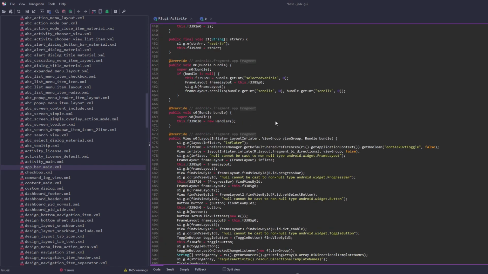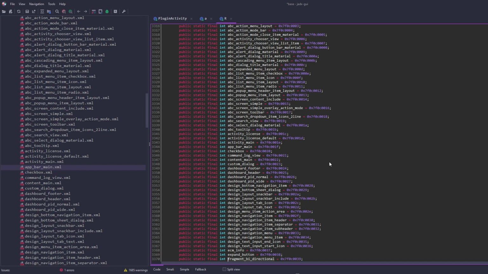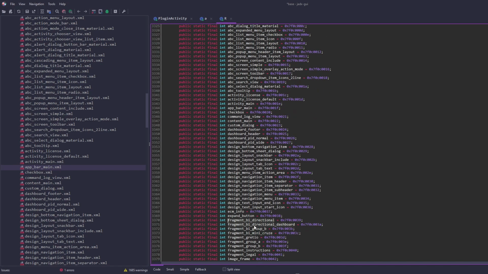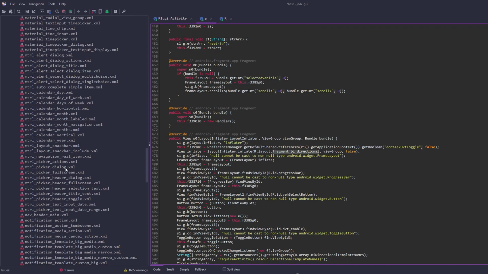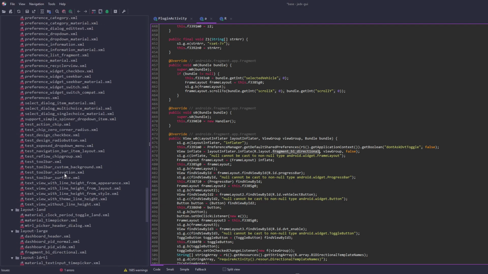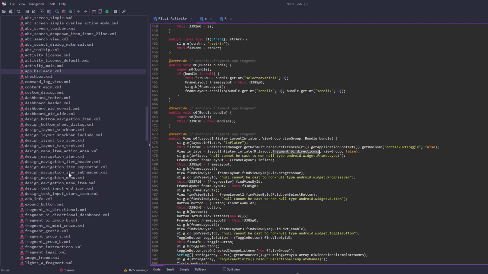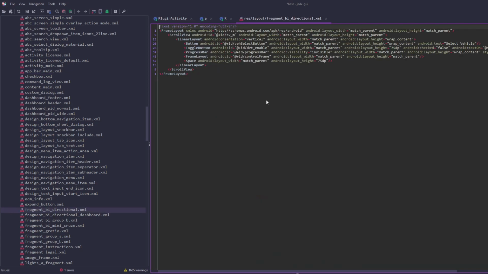Unfortunately, I don't see anything here about the button, but we do see a layout inflator. What do we know about layout inflators? Well, they inflate XML layouts, and we can actually see it right here in the public.xml, fragment bidirectional. So let's find that layout in this giant list on the left. Here it is.